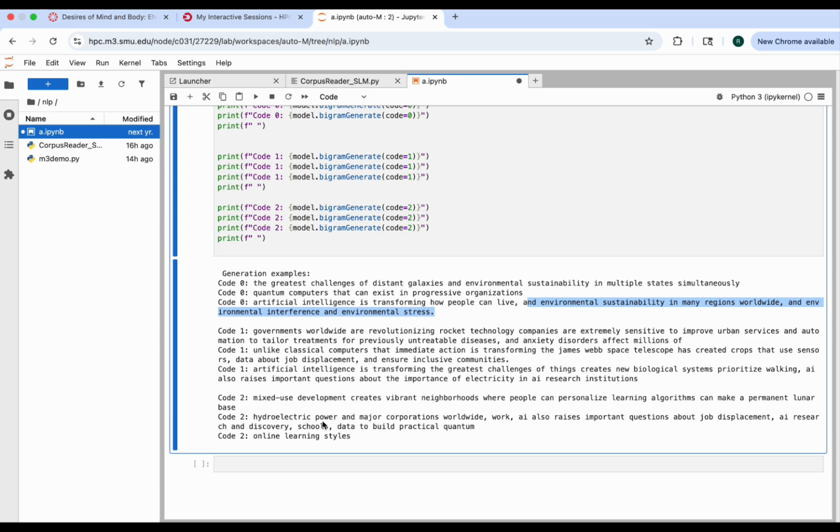So then code 1 is the most flexible. It samples words according to their probabilities, kind of like rolling a weighted dice, where common words still show up more often, but rare words can slip in sometimes, which gives you a lot of variety. So governments worldwide are revolutionizing rocket technology. Companies are extremely sensitive to improve urban services and auto. So it's definitely more out of pocket, but sometimes it's a little hard to understand.